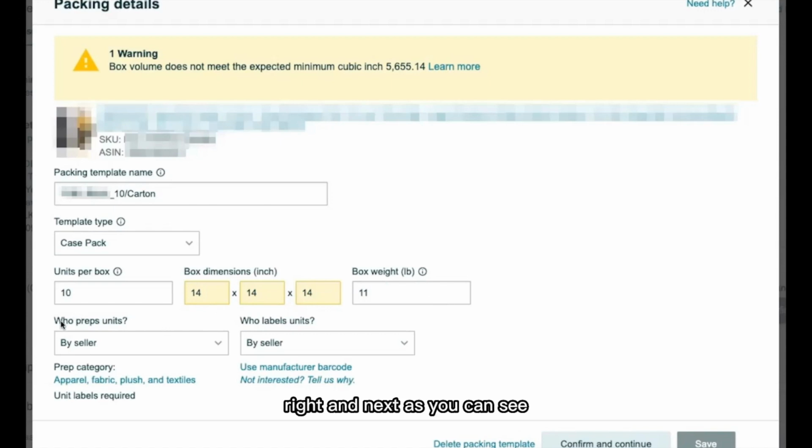And next, as you can see, who preps units. You will have options if you click the drop down menu, by seller or by Amazon. If you choose Amazon, there will be a fee for every unit, currently about 77 cents. And who labels the unit? Similarly, if you choose Amazon, there will be a cost per unit, currently 55 cents. It used to be only 20 cents.